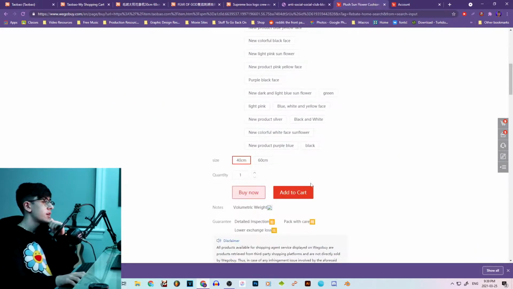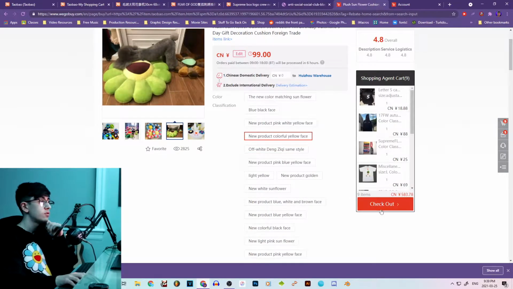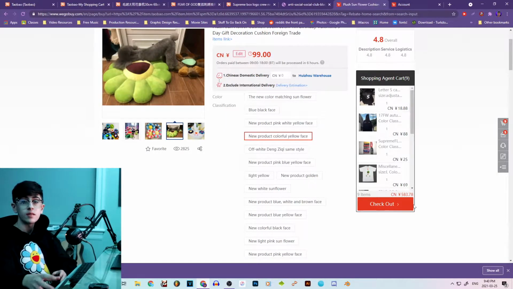So anyways, you just kind of add it to your cart, and then once you've added it to your cart, you're just going to want to check them out. Then wegobuy is actually going to make you pay a fee. The first payment that they require from you is the actual price of all your products and some extra shipping to the warehouse. It really just depends on the product, but most of the time it's free, so you don't need to worry. And after you do that, all these products will be shipped to the warehouse.